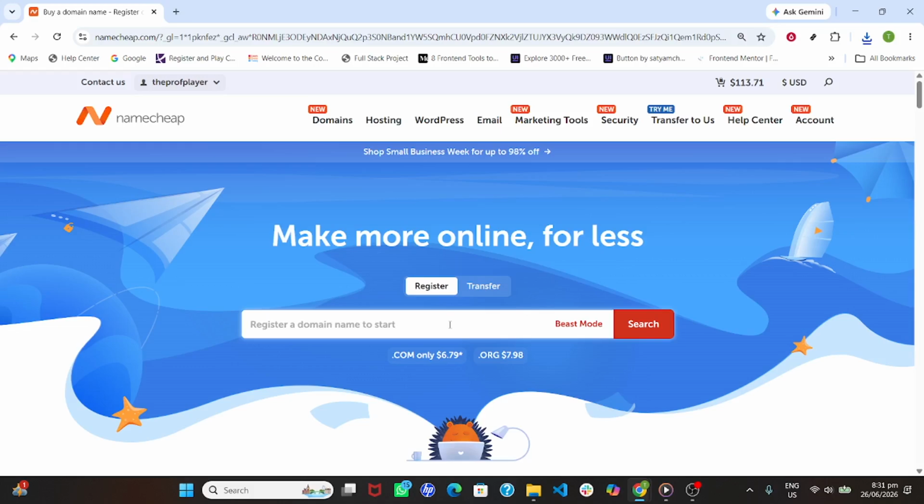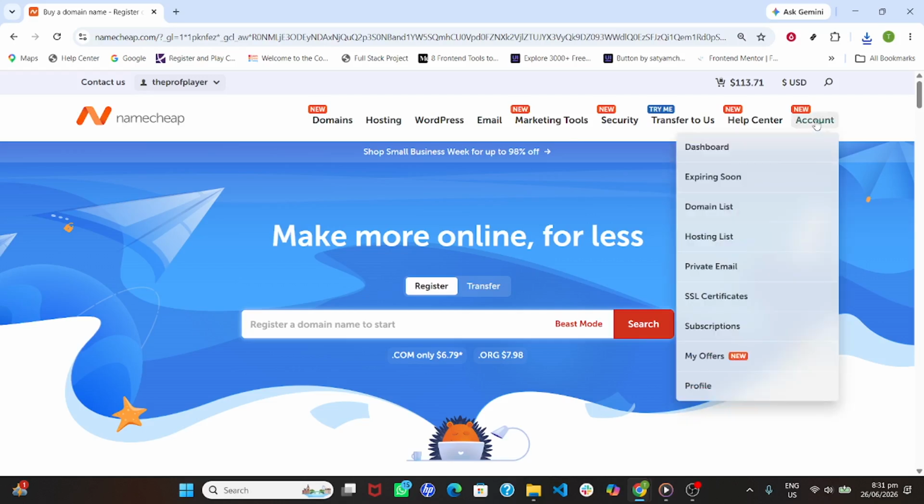The dashboard can feel a bit overwhelming at first, but once you know the path, it is incredibly simple. We are going to start right at the Namecheap homepage. Now, look over to the top right corner of the screen. You will see a button that says Account. Just click on that. This is your main hub for everything, from billing to your domain portfolio.